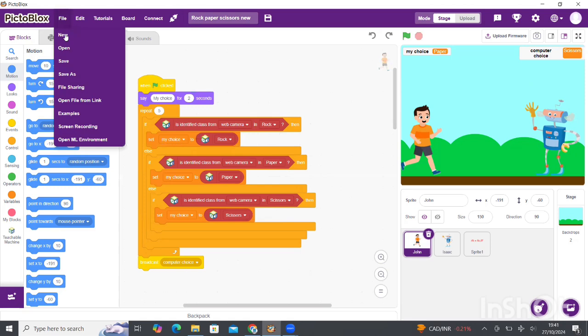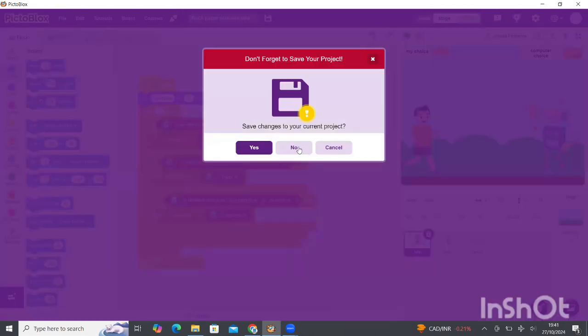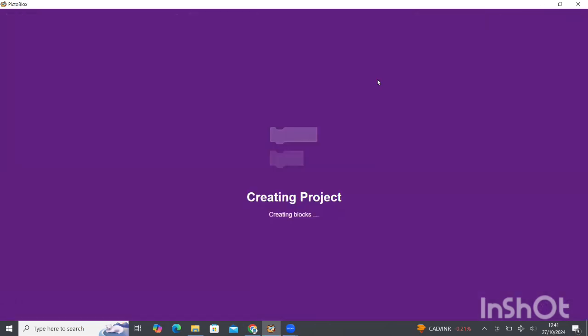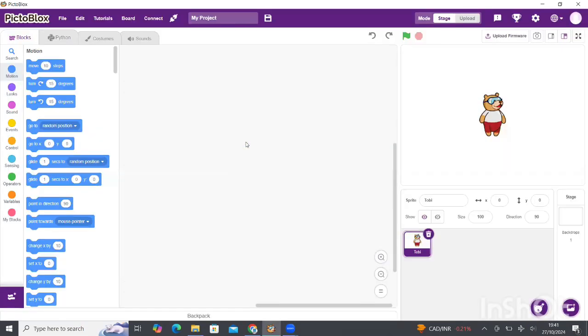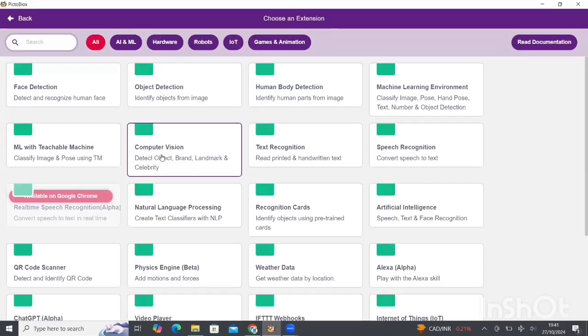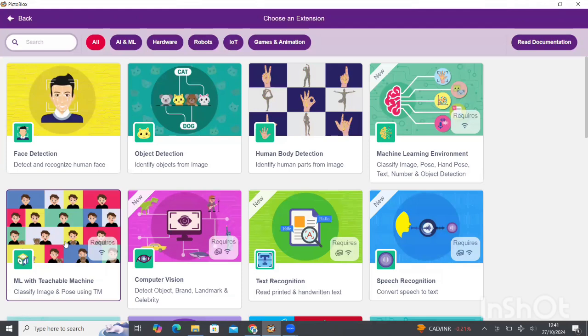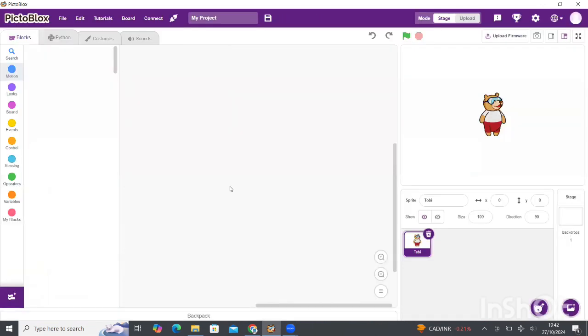I'm going to create a new project. This is how the initial page looks in the application. Here I'm first going to install the extension that we need, that is Teachable Machine, or ML with Teachable Machine. So this one. Adding an extension allows the project to have additional qualities, like implementing machine learning. So yes, I added it.